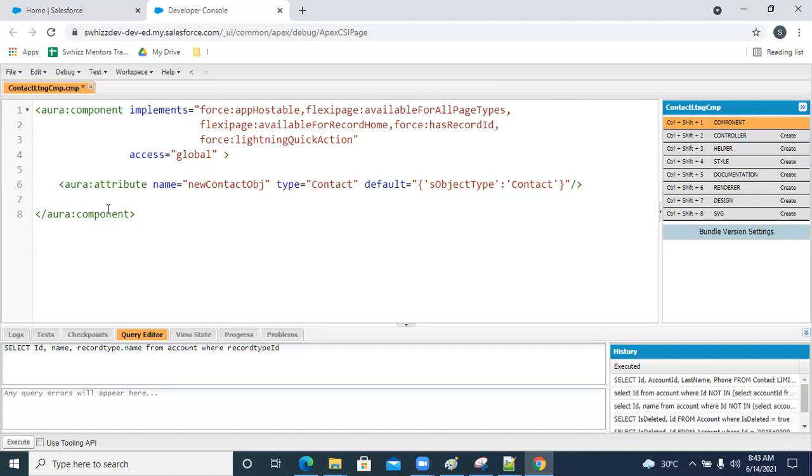That means you are saying to the system, this is nothing but an instantiation. This is nothing but an object instantiation. Remember it. So Aura attribute and new contact object, contact as object and the contact. This is nothing but an object instantiation.